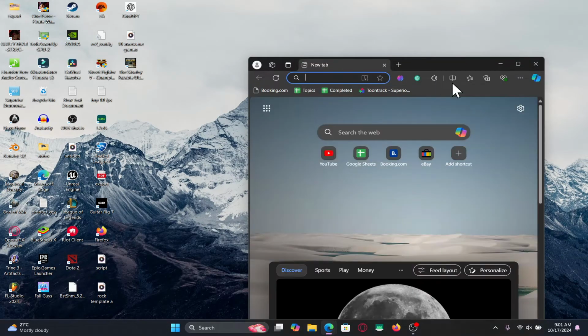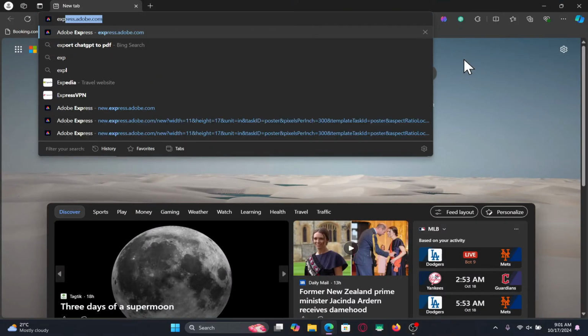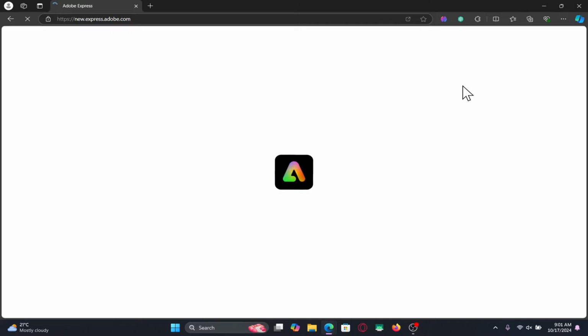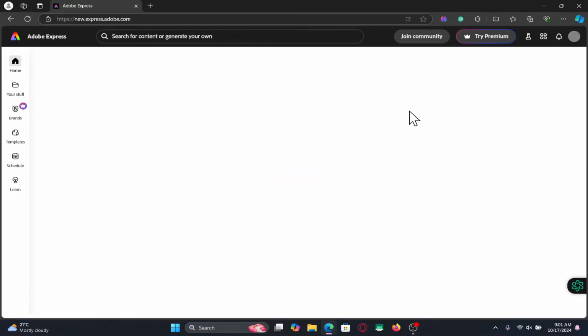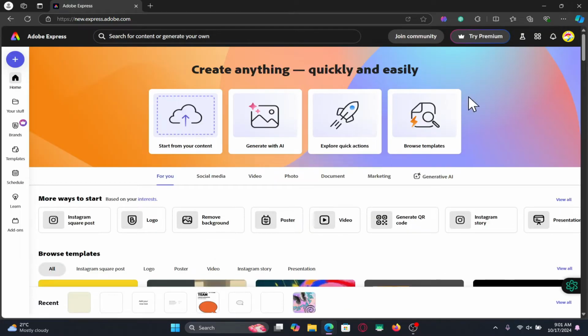First of all, open up your web browser and then in the address bar, type in express.adobe.com and press enter. You will now be taken into the official Adobe Express website. If you haven't logged into your account already, click on the account icon at the top right corner and proceed forward with your email address and your password. After you have logged in, you can start working on any of your projects.